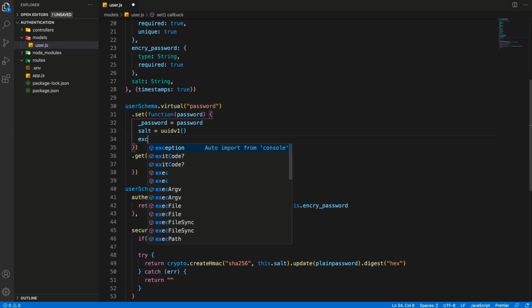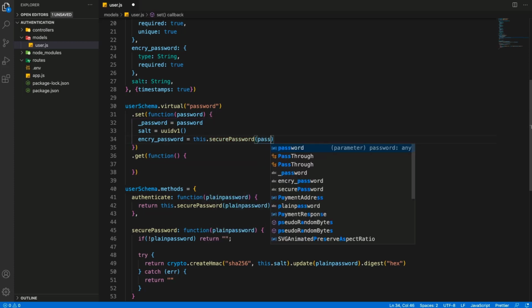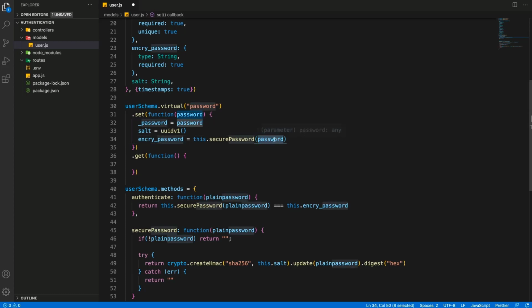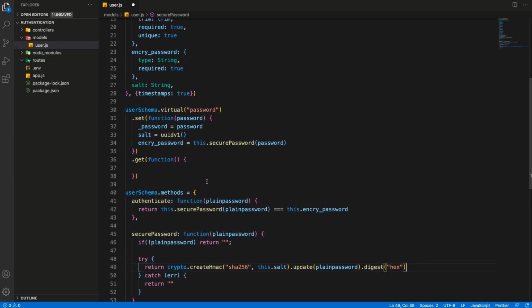And now I'm going to say encryptedPassword. Right now, this is a very important thing. encryptedPassword is equal to this.securePassword. What do you want to pass? Simple, just the password. Whatever password the user passes is going to come over to this secure password method. If the password has nothing, it's not going to do anything. But if this password has some content, it's going to go here, create some sort of a digest. Don't care about that, but it's going to create an encrypted password, and it's going to return it, and that's it.